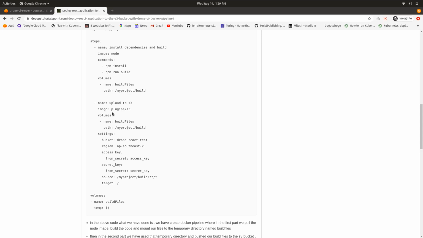named plugin S3. This plugin S3 is a plugin of Drone CI for deploying your application content to the S3 bucket. And after that I have used this shared volume. This is the shared volume I have used in this container as well, so that I can get access to the build files inside this container.